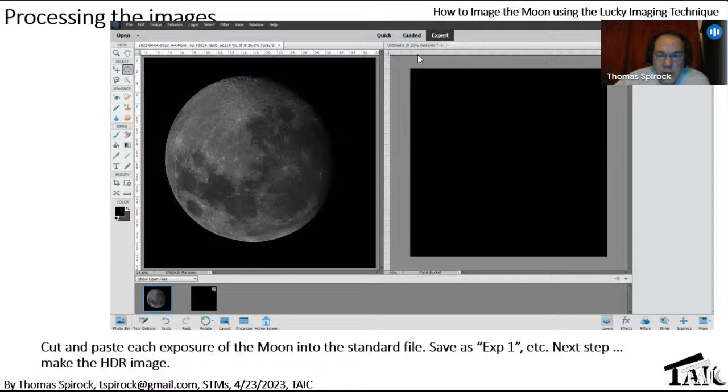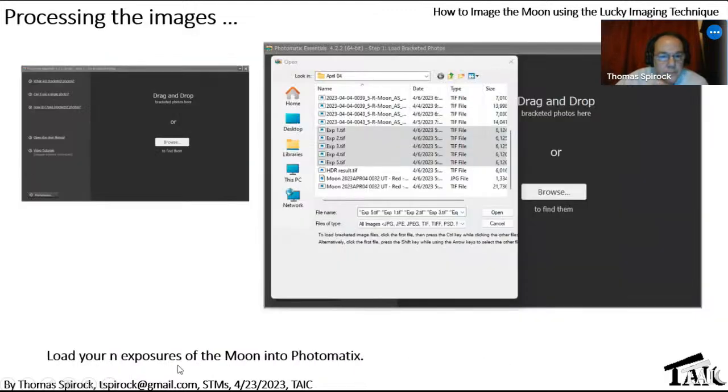So here on the right side is the 2500 by 2500 black image I made. Then I simply select the moon, paste it in, and save it. And I do that for each of the five. So our next step is to make the high dynamic range image. I use this Photomatix software. You simply start it, select browse, and these are exposures 1 to 5. Those are the files that I just created manually, 2,500 pixels square. So they're all the same size.